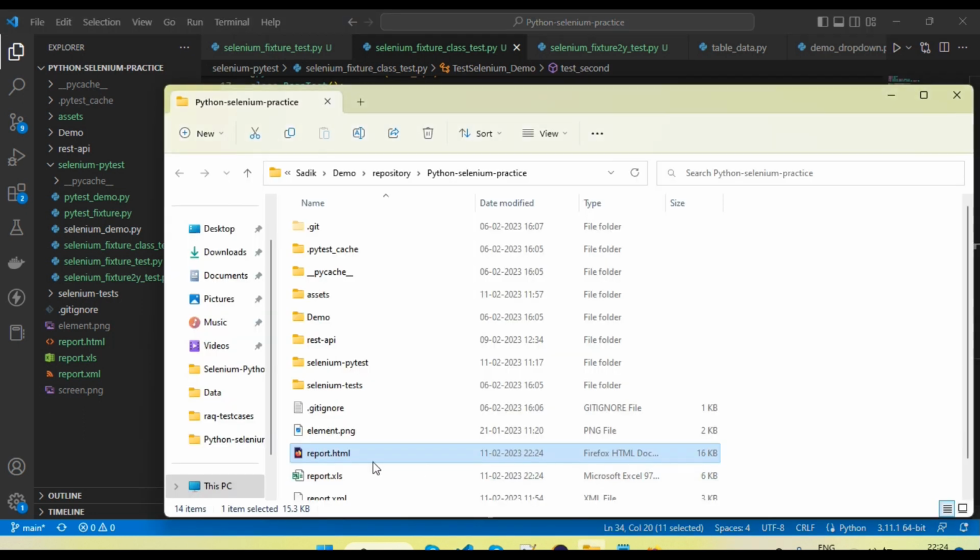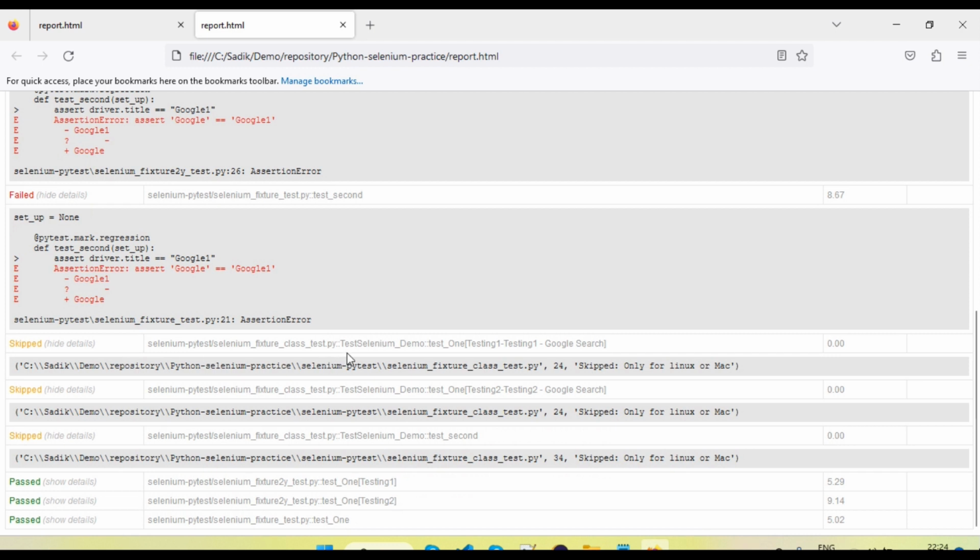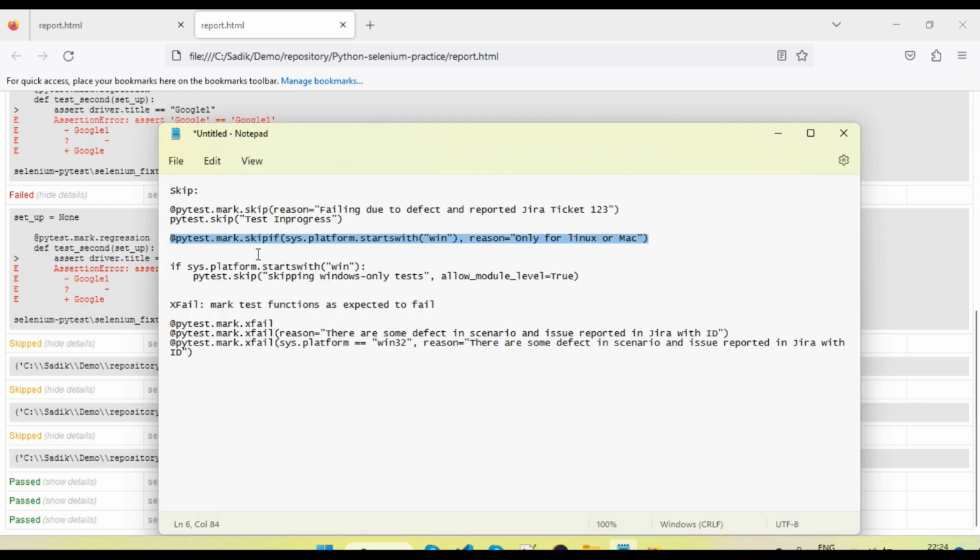And if I go in the report, you will see for the class Test Selenium Demo, test 1 and test 2, these 3 tests skipped. So by using the pytest decorator skipif, we can skip using some particular condition.